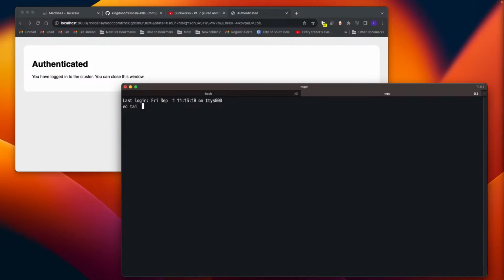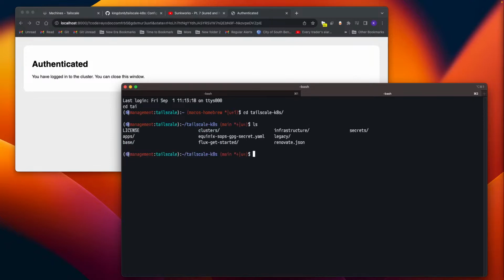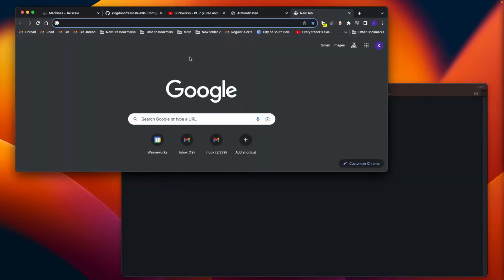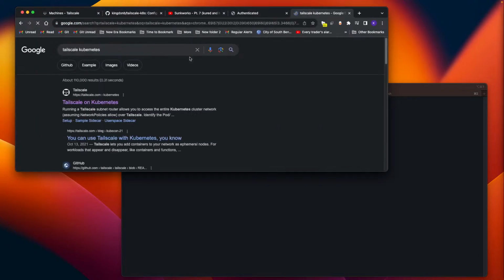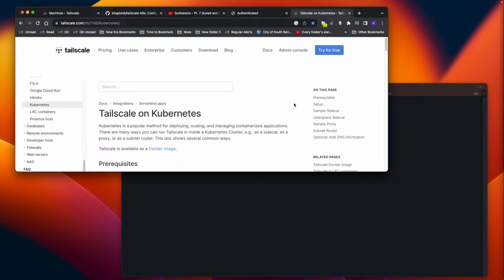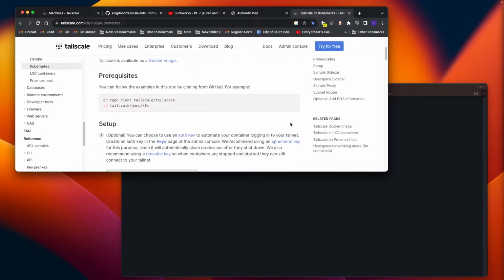I think it's in this Tailscale Kates repo. And it's not actually set up to use Flux. So this is based on Tailscale Kubernetes. They have a lovely article that explains how to do this, and I haven't read it in a while, so it's possible that they've updated it since then.